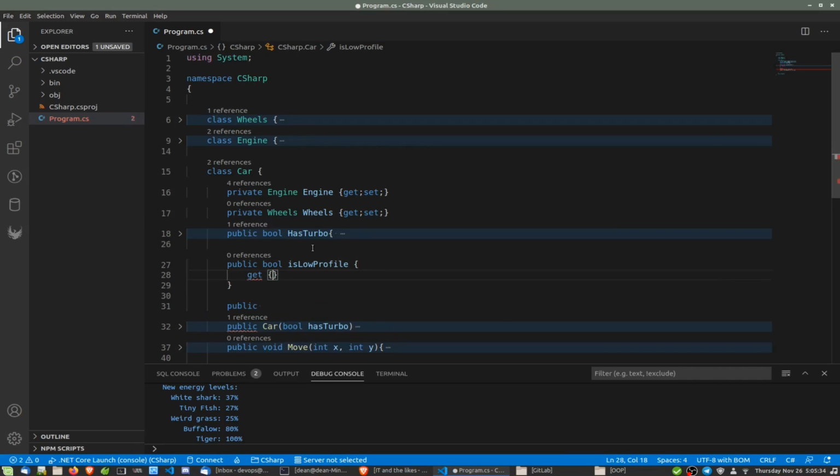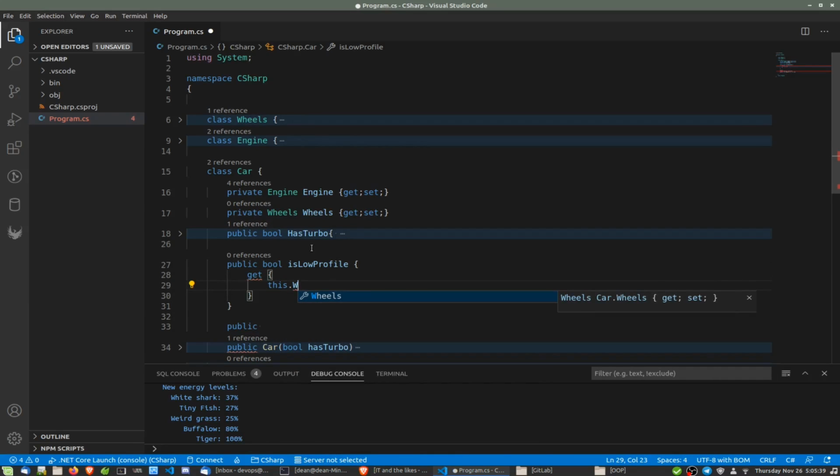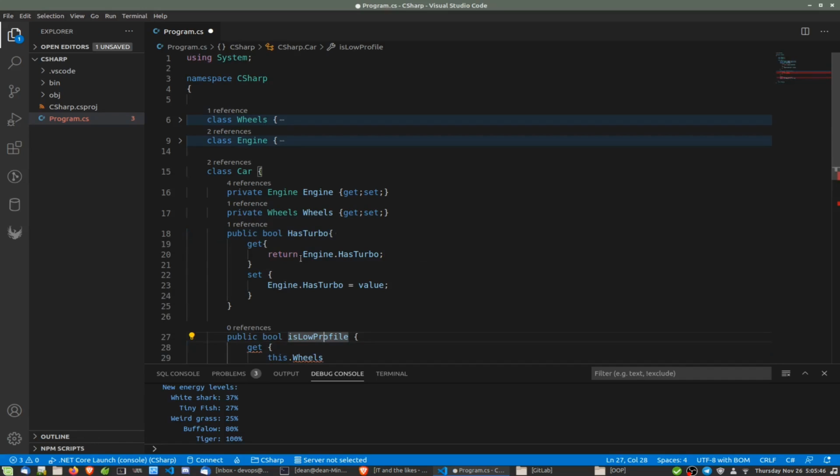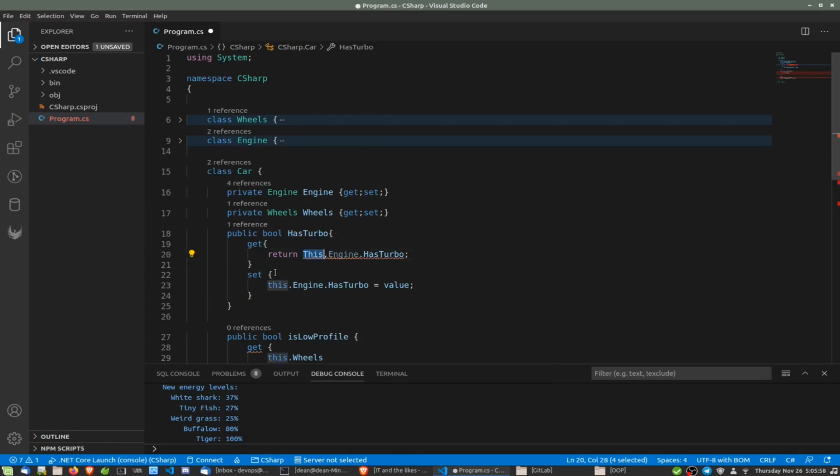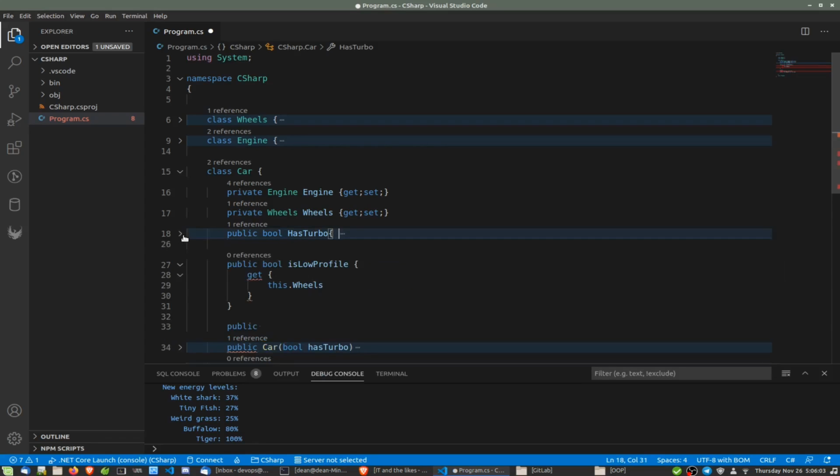So we say get, and then we say, you could say this dot wheels. I suppose that is the newer way of doing things. So has turbo, so we say this dot and this. Sorry, man. This dot. I always get confused between this and self. Okay, so that goes there. And then this dot wheels. So we want to return the wheels.